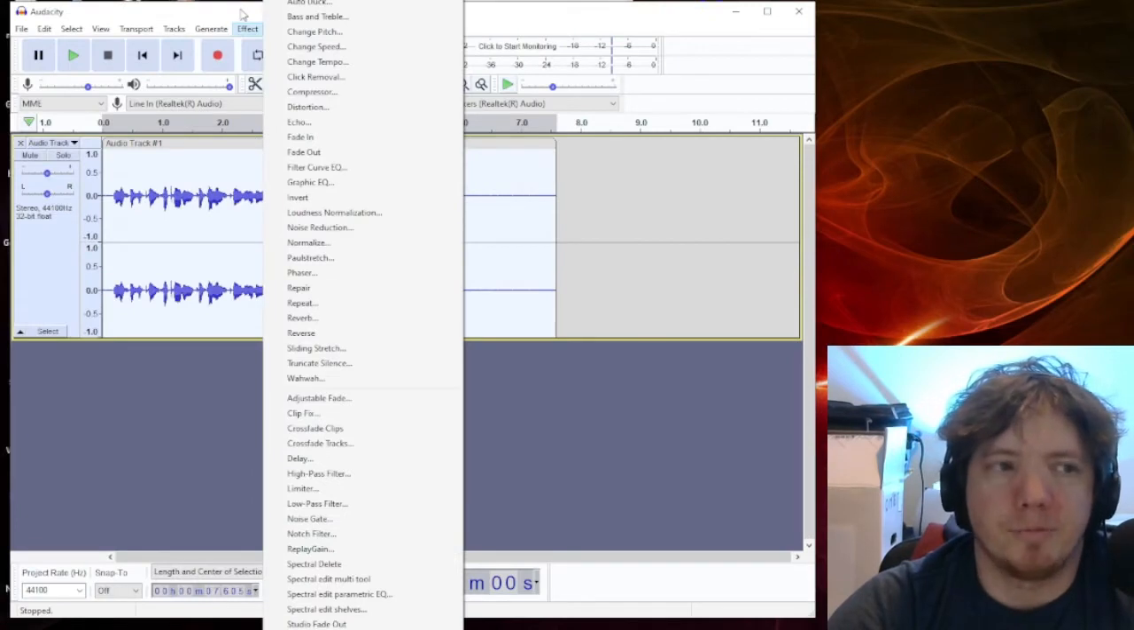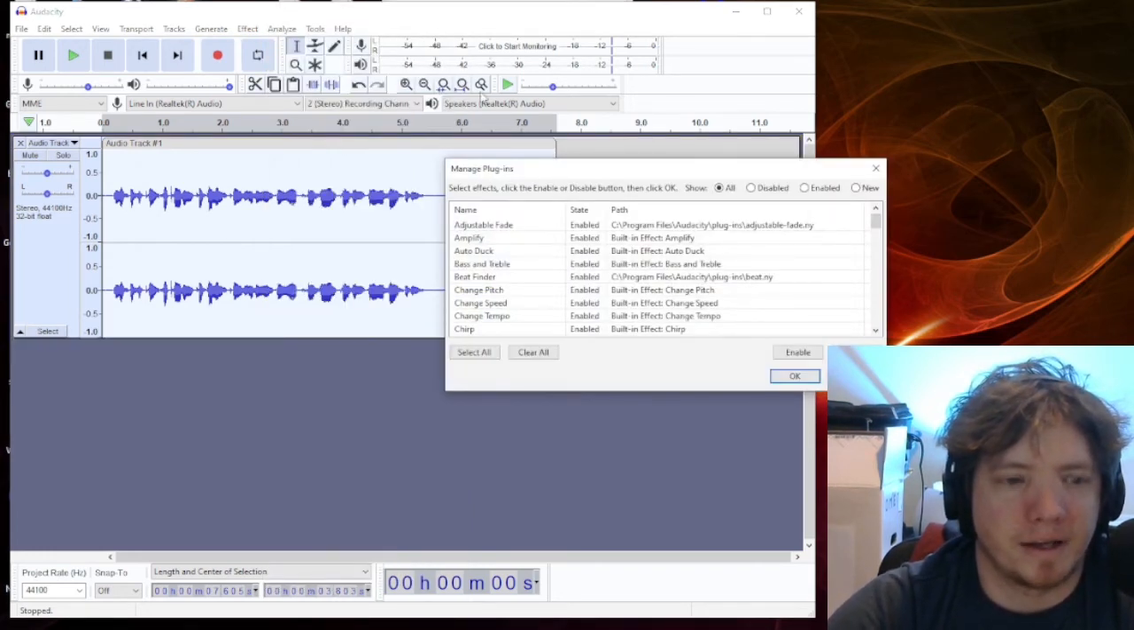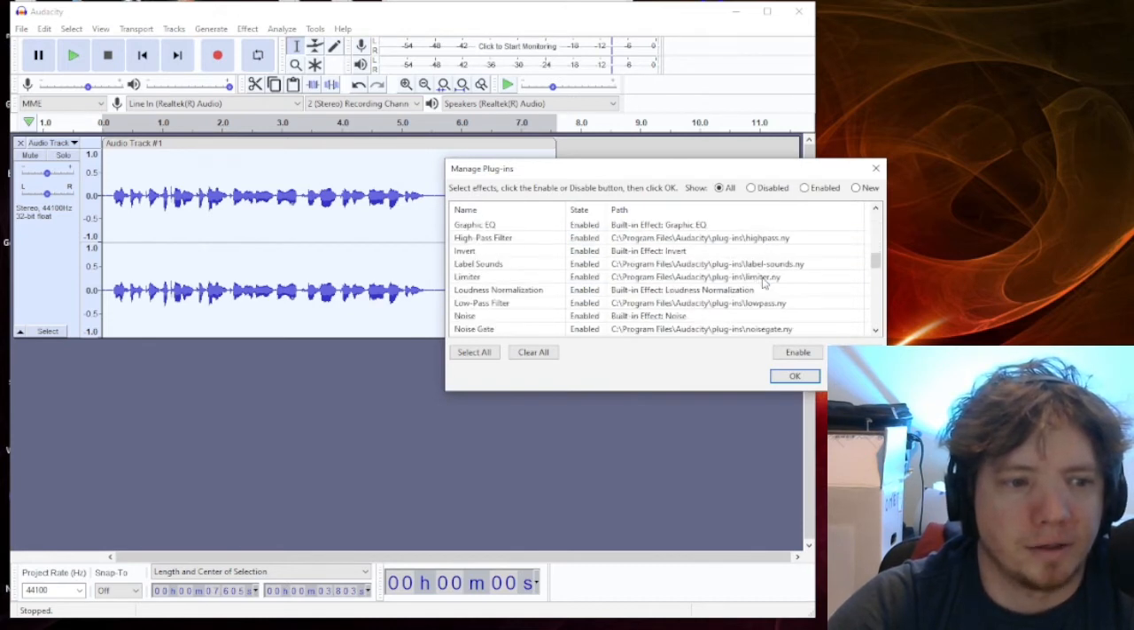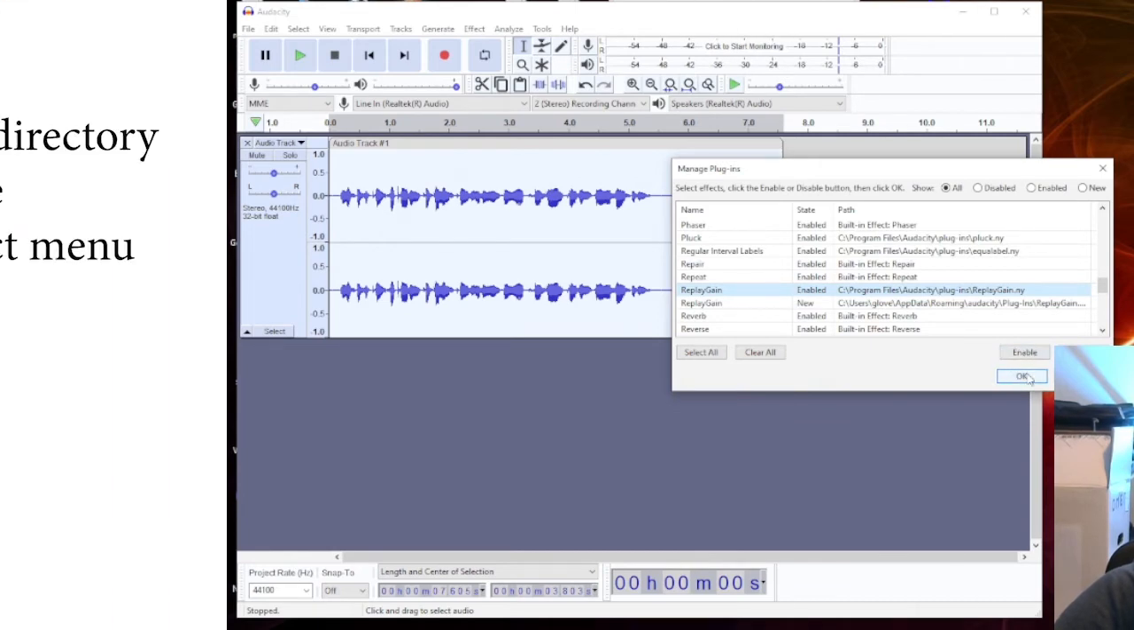Once you've placed the ReplayGain plugin in the Audacity plugins directory, go ahead and restart the program and check the effects menu for the ReplayGain effect. If it doesn't appear, select Add Remove Plugins from the top of the Effect menu. Scroll down and look for Replay Gain. Click on Replay Gain and choose Enable, and then OK.